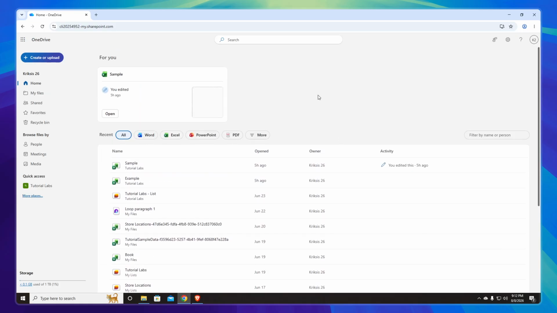After signing in, wait for a moment while the login process completes and you're redirected to your OneDrive dashboard. This is your main workspace where you can view, organize, and manage all your files and folders stored in the cloud. The dashboard gives you a complete overview of everything you've uploaded to OneDrive.